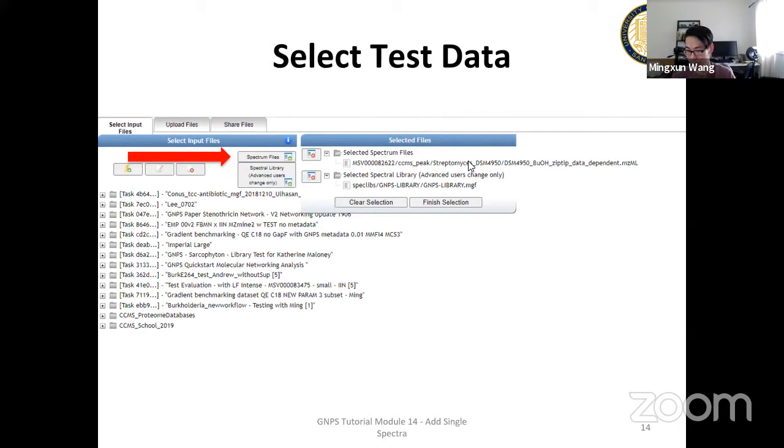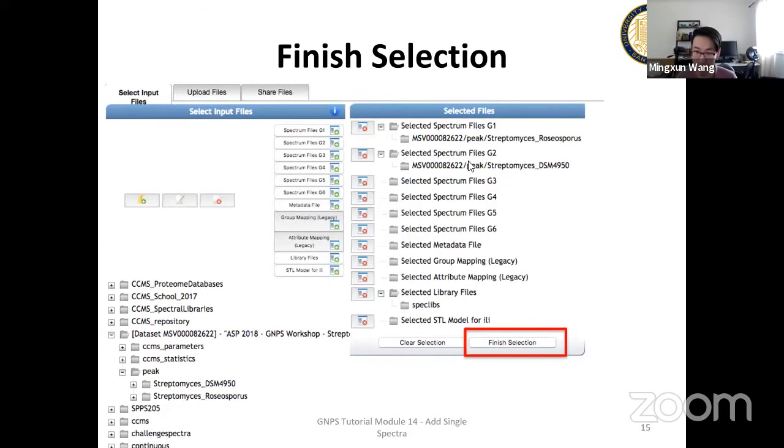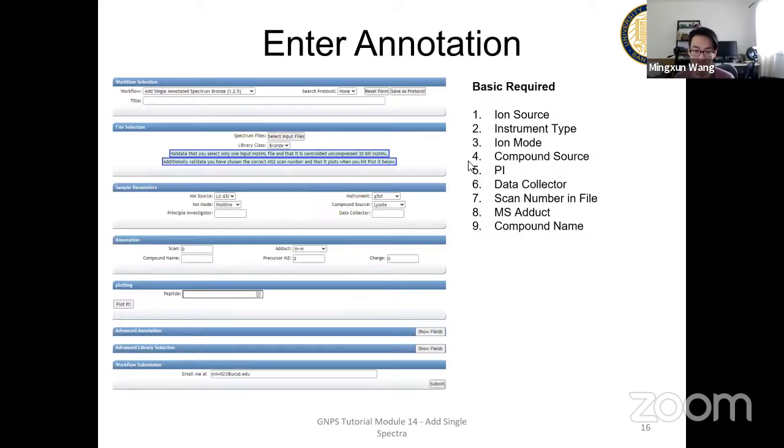So you can do this, but the slides will generally be for reference in the future if you want to do this. We won't actually have you submit anything, just because if you actually submit, it goes live. Anyway, so when we're done, go ahead and click Finish Selection, and it'll close the pop-up.